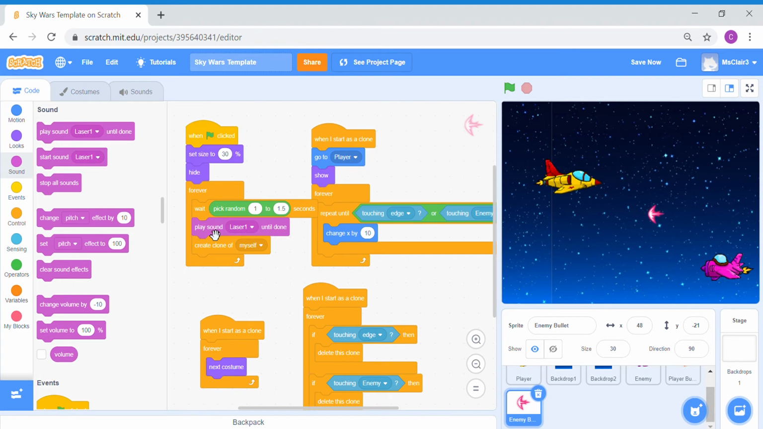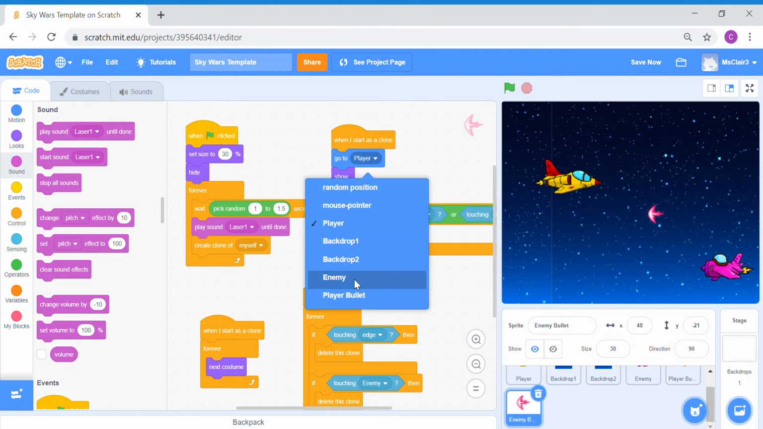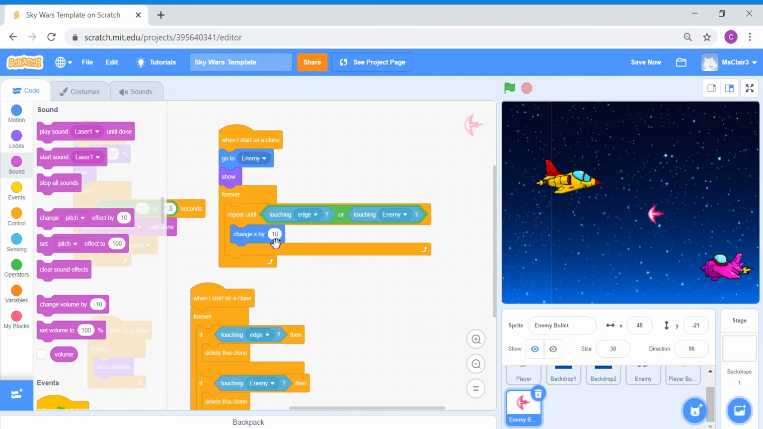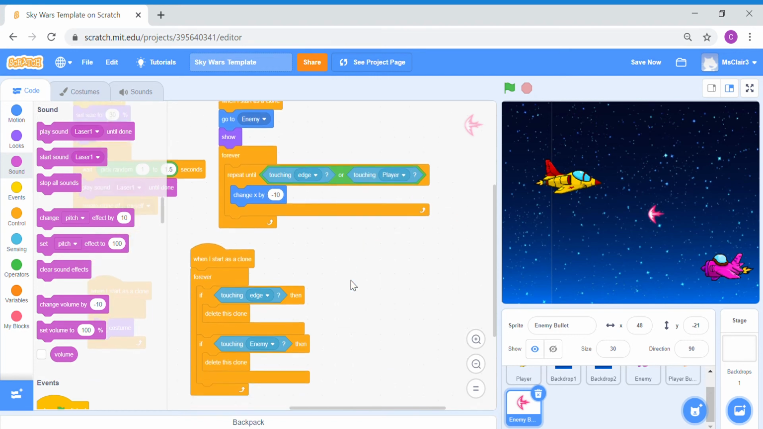Now when I start as a clone, instead of going to the player, this is the enemy bullet clone, so I'm going to start by moving from the enemy. Go to the enemy first, show myself, forever change my X by -10, because the enemy bullet sprite is going to move towards the player sprite to the left. So that will be -10 instead. Repeat until touching the edge of the screen or touching the player. Some changes here.